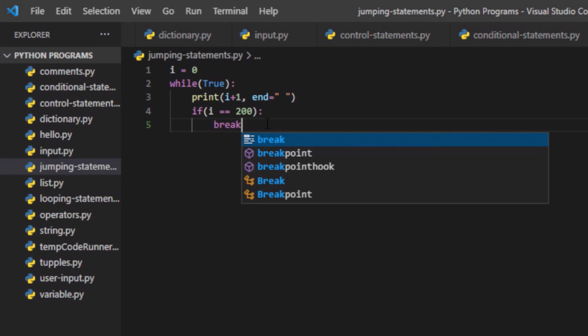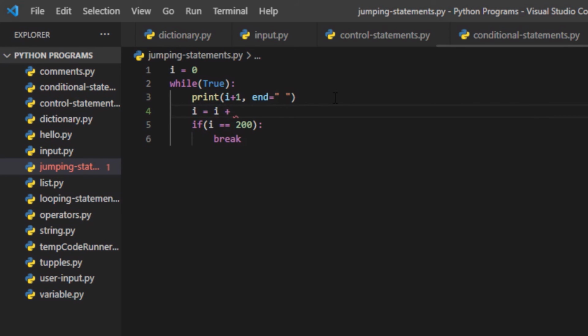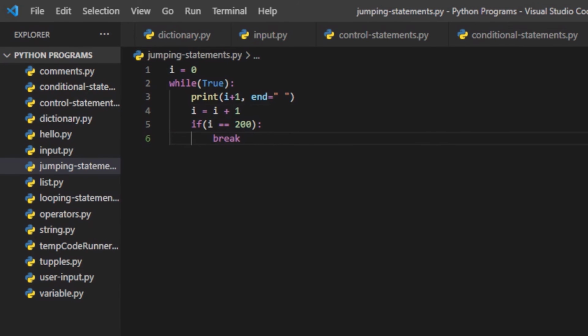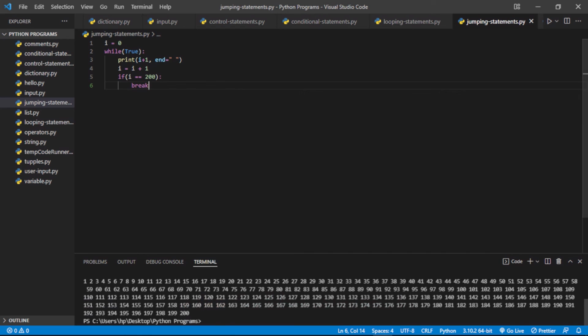So I'm using this if statement. Before that, let me write here I equal to I plus 1, so that the value of I can be incremented. The I value will be 1, 2, 3, 4, and it will run till 200, and then it will break the loop. Now let's run this program and see if it is breaking or not. You can see it here, 1, 2, 3, 4, 5, 6, 7, 8. It has printed so fast from 1 to 200, and then it has broken the loop. So this is the use of the break statement. If you have specified any condition with break, it will break the loop after that.